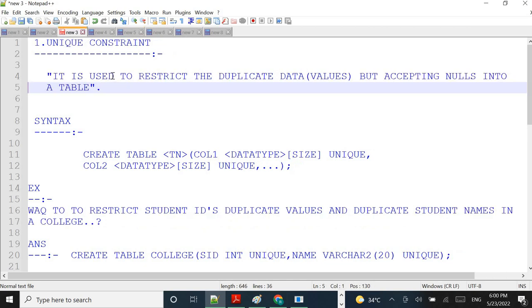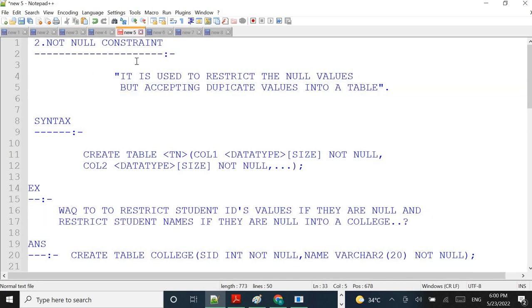Let us read the unique key constraint definition. It is used to restrict, that means it is used to stop the duplicate values but accepting nulls into your table. When it comes to not null constraint, it is used to restrict null values but accepting the duplicate values. So unique key constraint and not null constraint are quite opposite to each other.